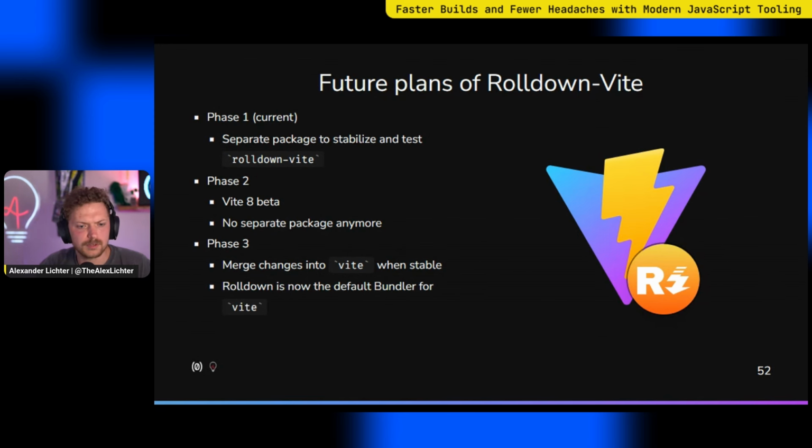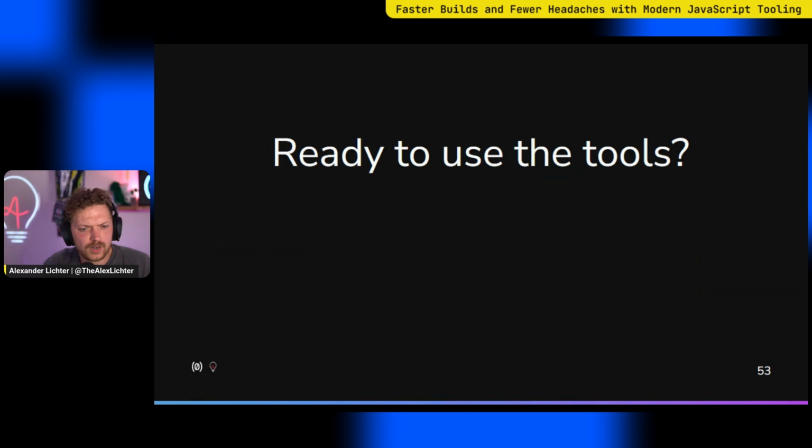Seems pretty reasonable. So the question is, are you ready to use the tools? And the answer is probably yes. The best part is, with all of these things shown, you don't have to say, okay, I jump on them straight away. Most of the time, we don't have a greenfield project to start with, right? That's very unfortunate, because otherwise we would do everything differently.